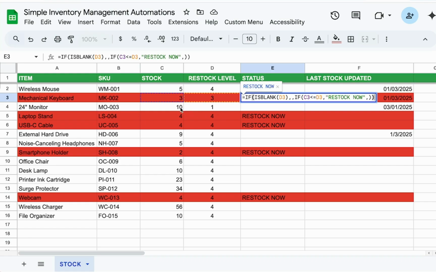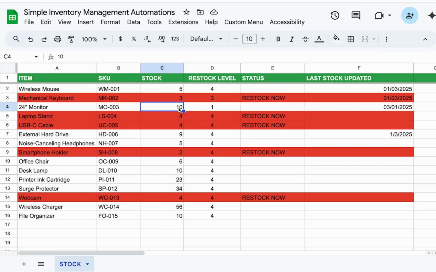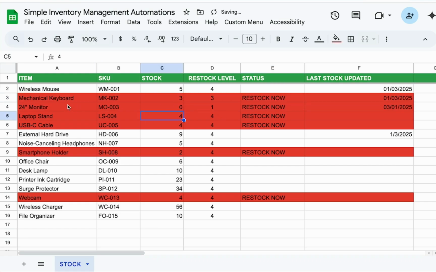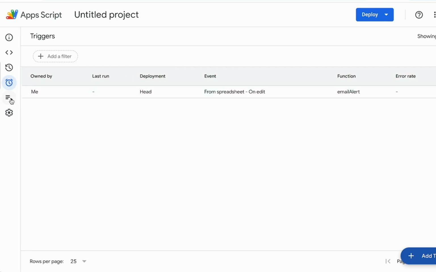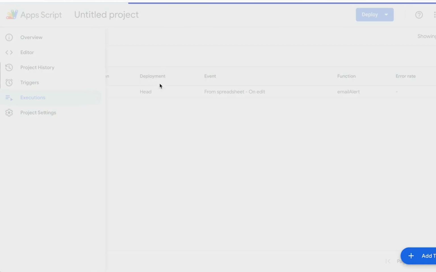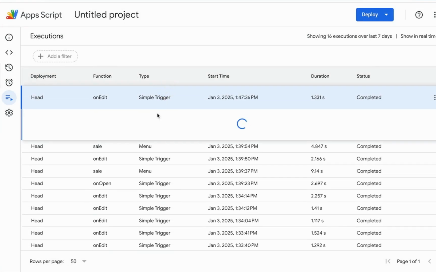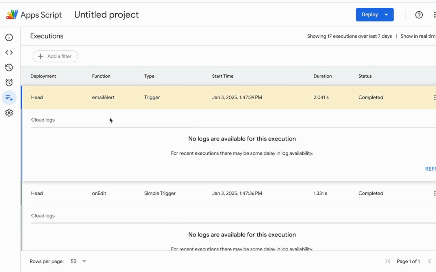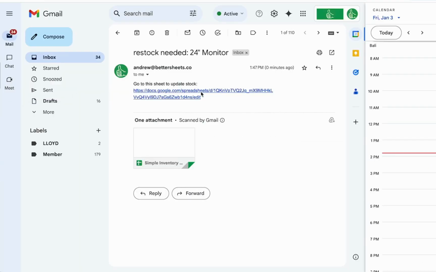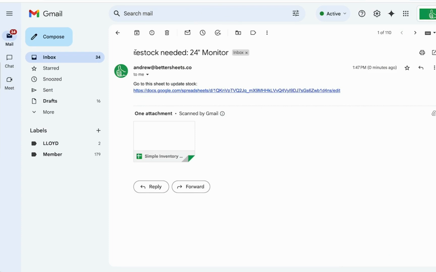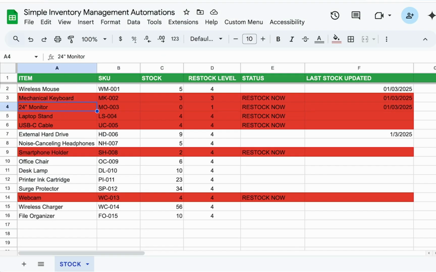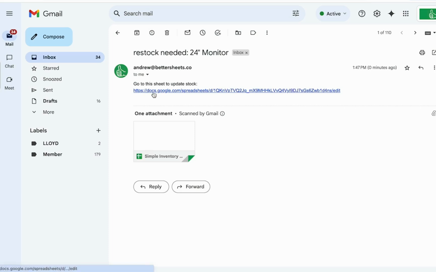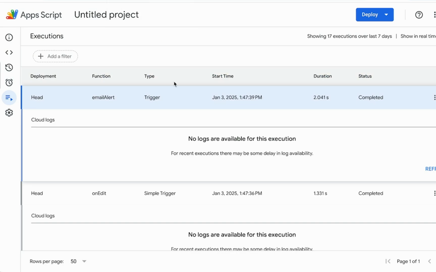It's running. We're going to edit this down to 0. We've sold all our monitors. Let's look at our executions and see if there's any errors. It says on edit is completed and email alert there. Completed. No errors so far. And here's what the email looks like. It has the restock needed 24-inch monitor. That's the name, correct? Yes. And here's the URL of the spreadsheet that we're on. Very cool. So that worked.